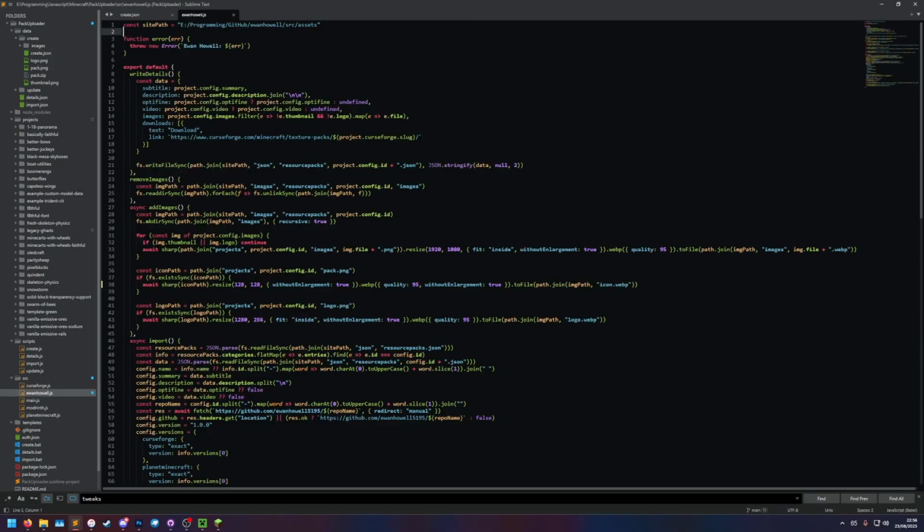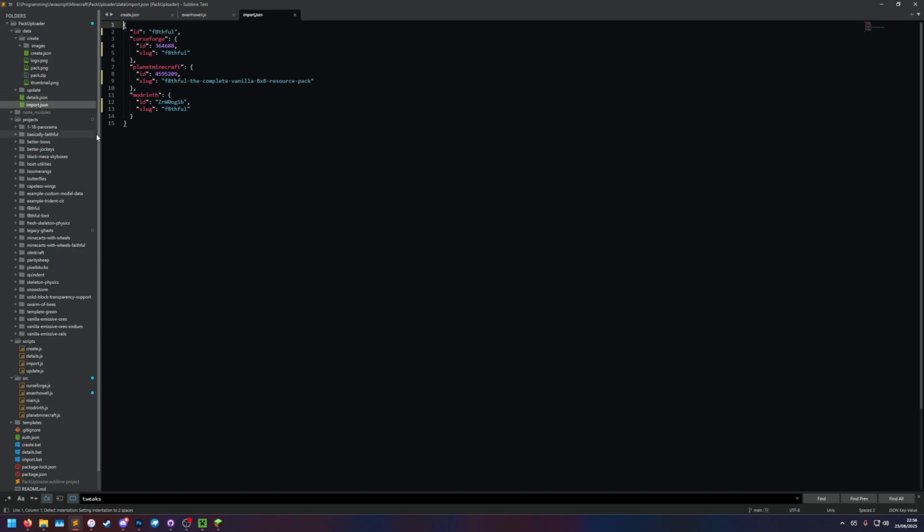As well as creating new projects, you also want to use this for existing projects. So if I have an existing project that's on, like, CurseForge and Planet Minecraft, I want to import it into this. We can do that if we go to the import JSON file in the data folder. And then in here, we need our ID and then all of the information about it. So I'm going to do the Entity Health Bars pack.